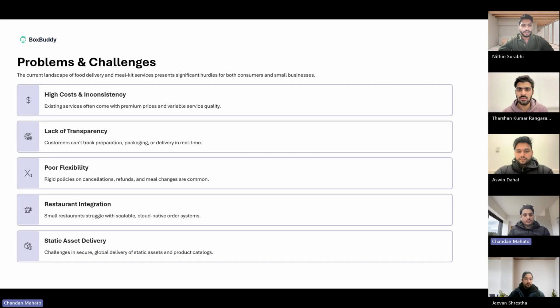We also see restaurant integration, like we know restaurants often struggle to implement this level of cloud native systems. And we also see static asset delivery, like serving high quality food images globally without latency is a major technical challenge. So BoxBuddy was built specifically to solve these issues.